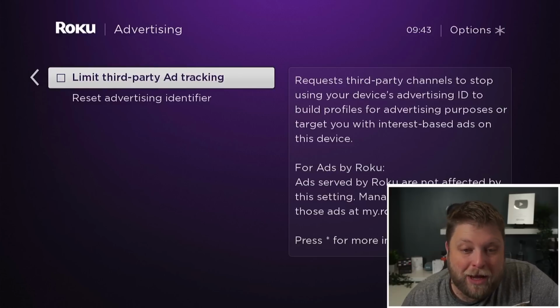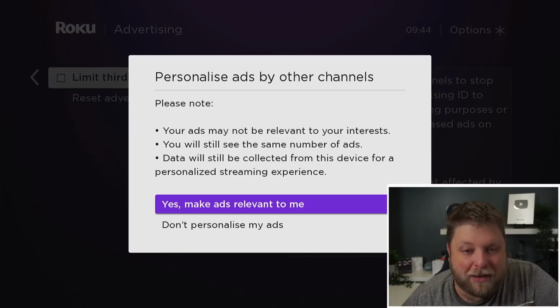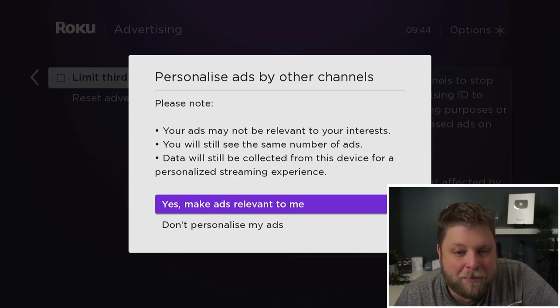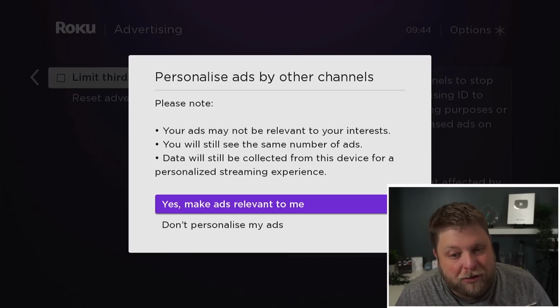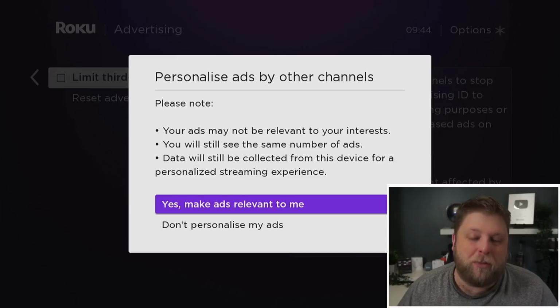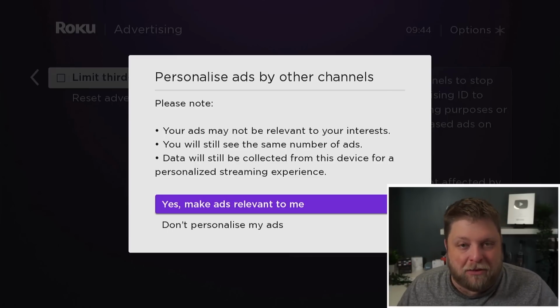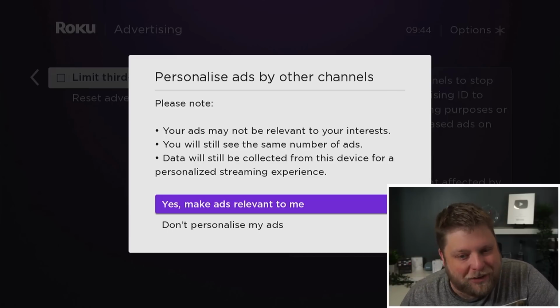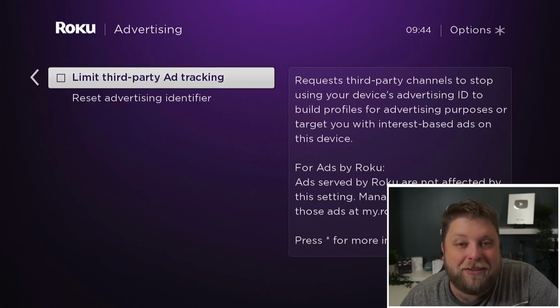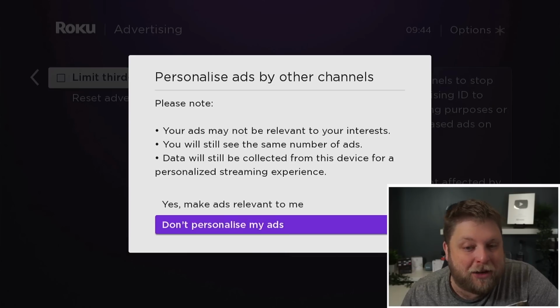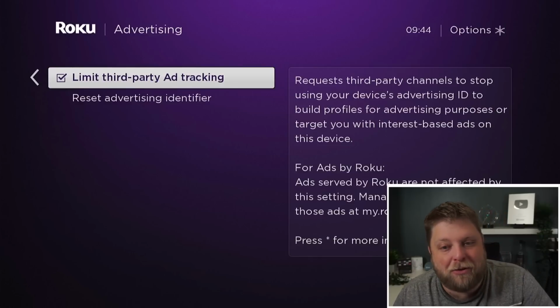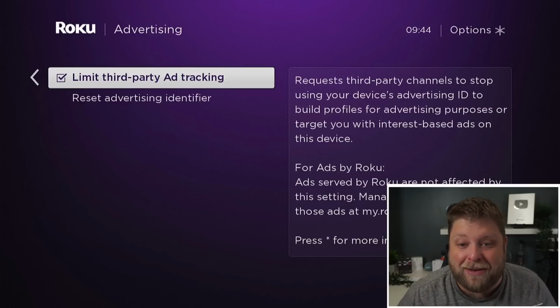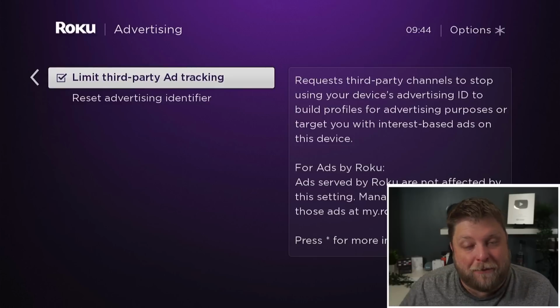So we can click on where it says limit third-party ad tracking, and it says, please note your ads may not be relevant to your interests. You will still see the same number of ads, but it will show you ads that aren't that relevant to you. But if I click on where it says yes, it's not going to tick it off. We've got to make sure we click don't personalize my ads. That'll tick that box, and it'll no longer use your device's advertising ID, meaning it won't share what you've been doing with different apps as well.